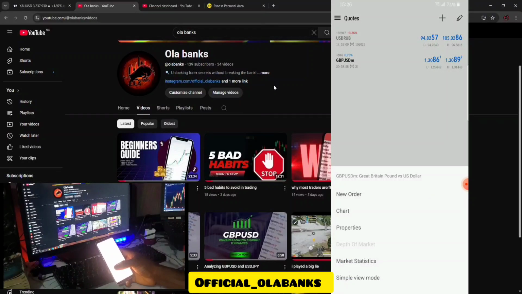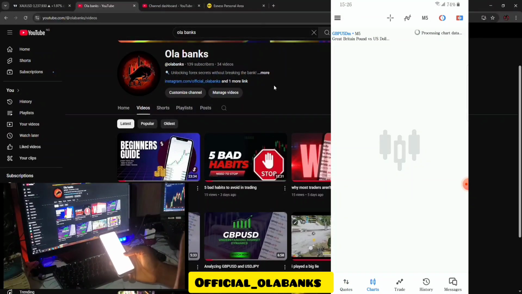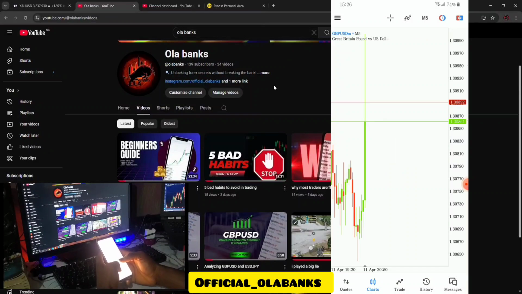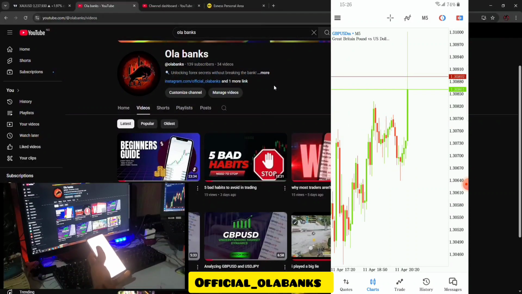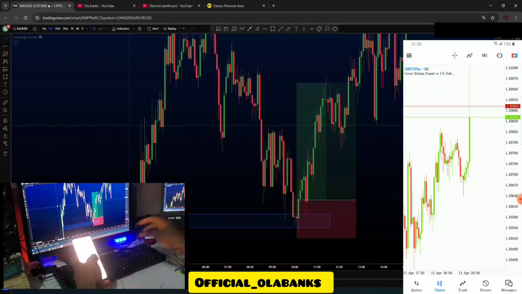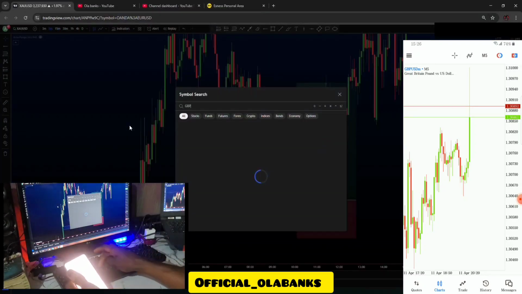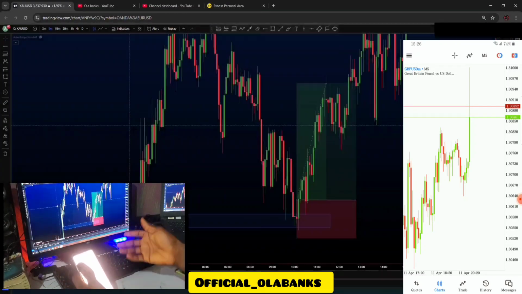If you click on it, you just come to the chart right here. So this is it. Now let's go to GBP USD on our chart. This is GBP USD on our chart.